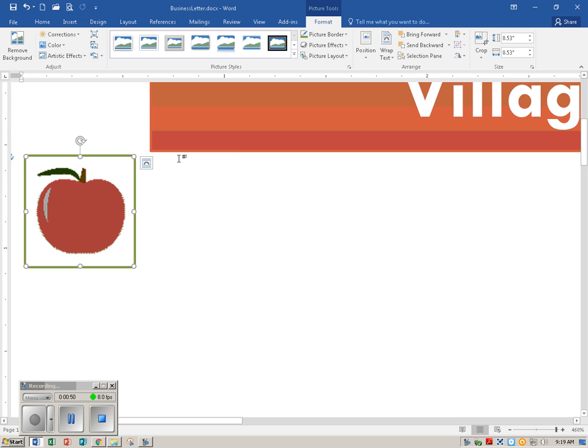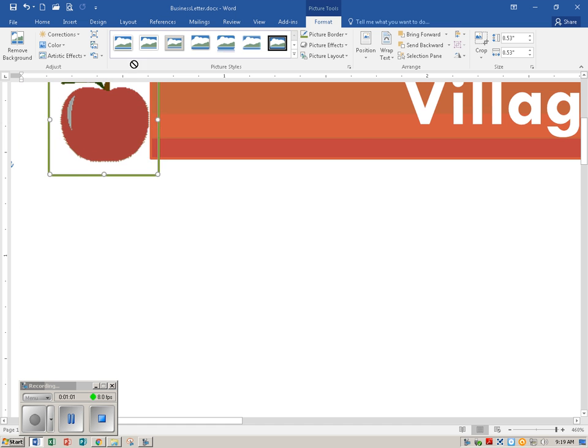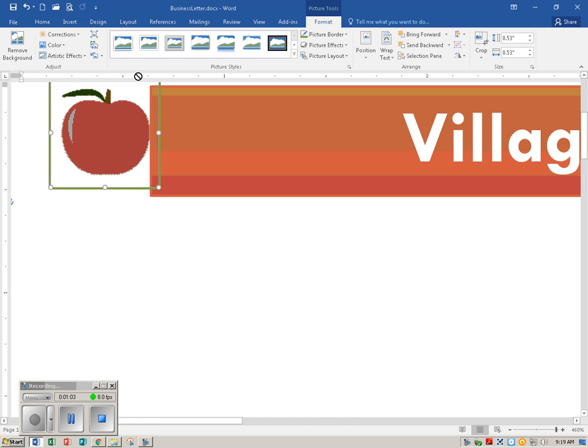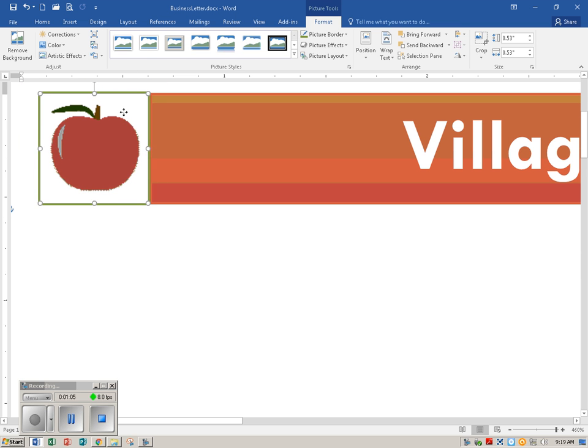Now we're going to position the pointer in the graphic so that the pointer has a four-headed arrow attached to it. Click and drag the graphic up next to the shape that we drew earlier and align that.